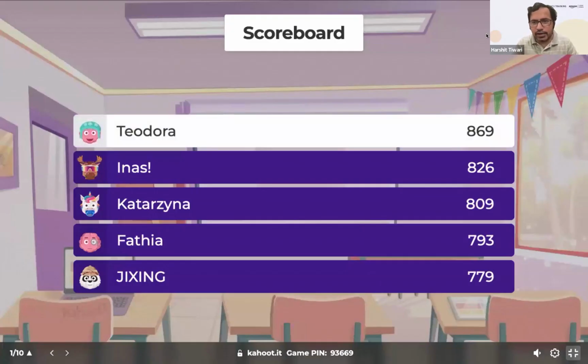Okay, Theodora is in the lead. Ines is close behind, very close behind. Katarzyna is at 809, right?